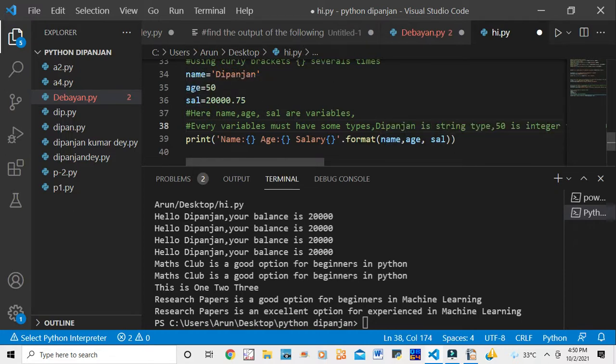You see name, age and salary, all are in small letters. Whichever you write over here, within dot format you have to write the same thing. So the output will show name is Dipanjan; this will be the first output, this will be the second output, and this will be the third output. Okay, let's see the output.